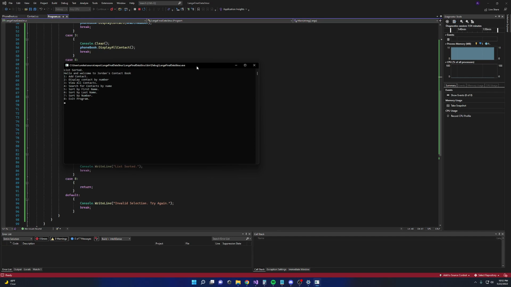The list is now sorted. We're going to view, and then you can see all the first names are in alphabetical order. We are then going to sort by the last name. The list is sorted again. We're going to view it again. And again, the last names are now in order. So Mr. Alverson, Mr. Bob, Mr. Iverson, and Lang and Tink.